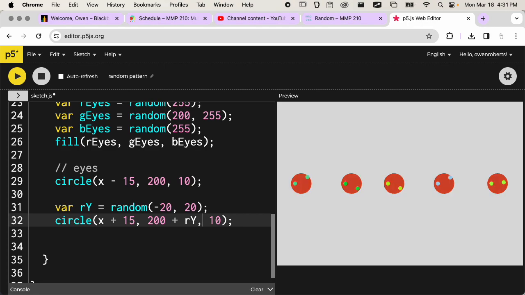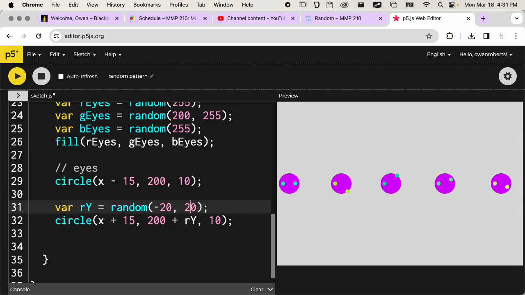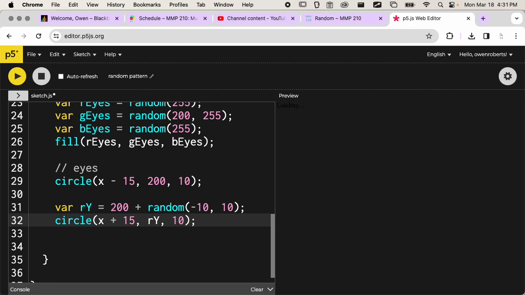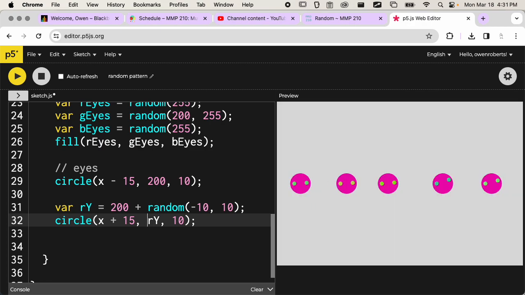Okay, so that's maybe a little too much variation for the right eye. But notice that now I get this asymmetry where one eye is not balanced with the other. I could also just add my 200 right here just to keep this a little bit simpler. Really, it's up to your preference. So now I'm getting a little bit of variation and a little asymmetry. So I still have a pattern, but I have some interesting variations happening in the pattern.